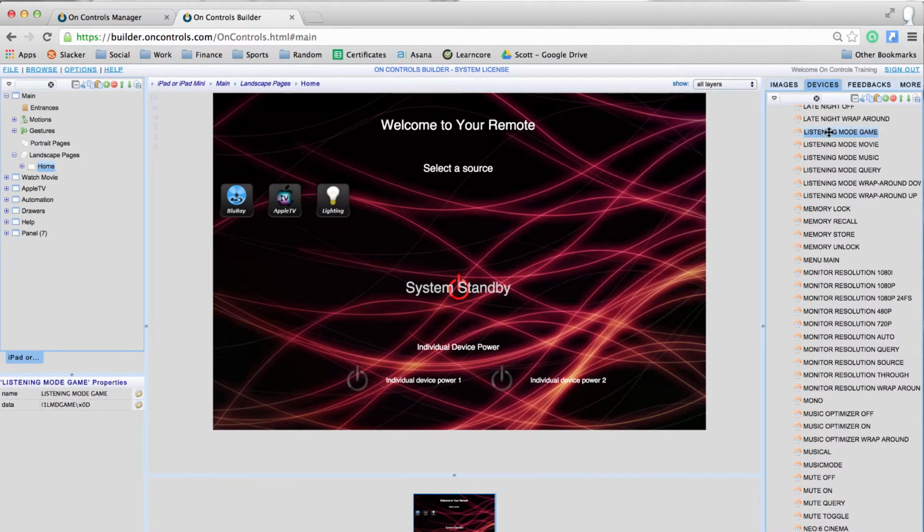Now if I click on the title of one of these commands, I can refer to that properties window and I can see the name of the command. I can also see the data for the command, so I can actually see the script that is being sent. If you have to edit your own script, you can go to that data field, you can type in your script, you can hit tab or return to save that information. So that's how you can create your own devices while within the builder itself.